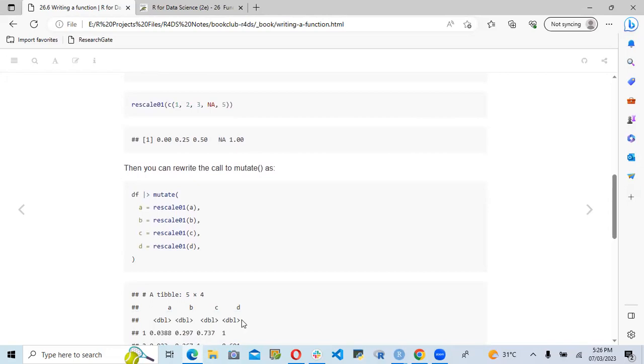But the more efficient way of doing this is using the dplyr across function, which we will see, where we can say df and then mutate across, then we specify that the .cols should be a to d, then the .fns is going to be rescale01. So what do I mean by that?